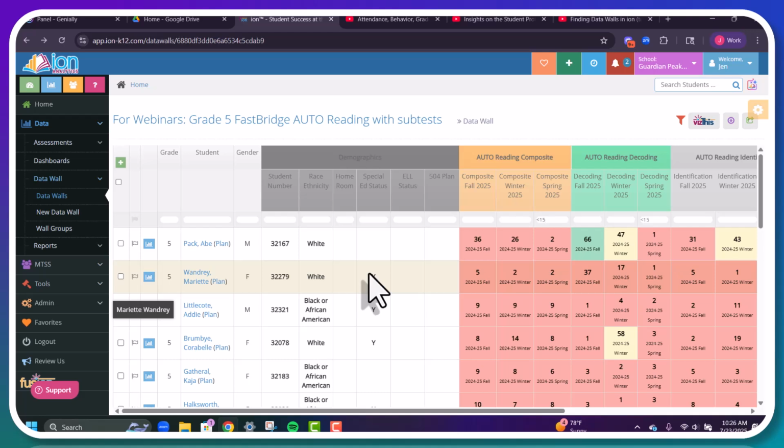Now, I still have quite a few students here, but I'm noticing, looking at my special education status column, that quite a few of these students also have an IEP. Since they're already getting support from another part of the building, I've decided to only focus on students who do not have an IEP and meet my criteria.